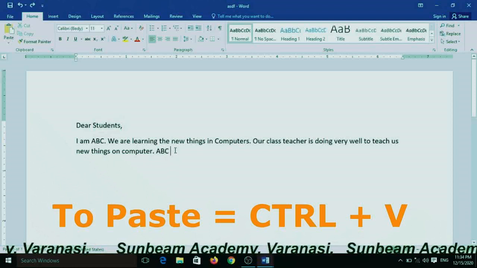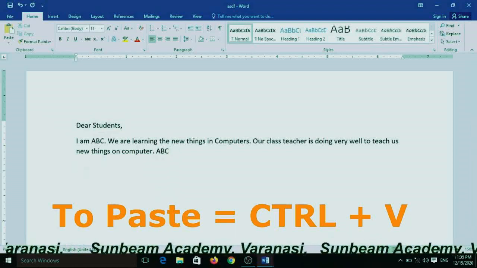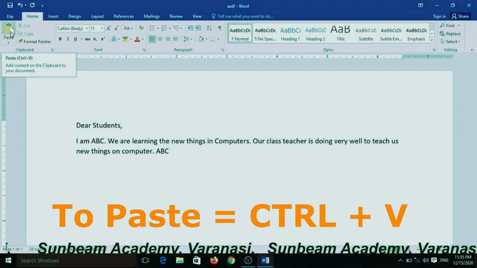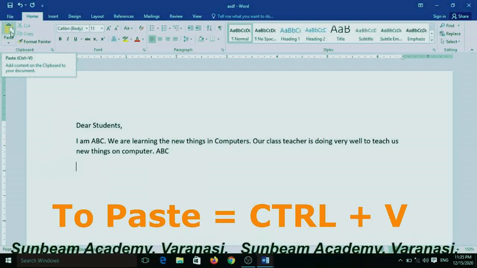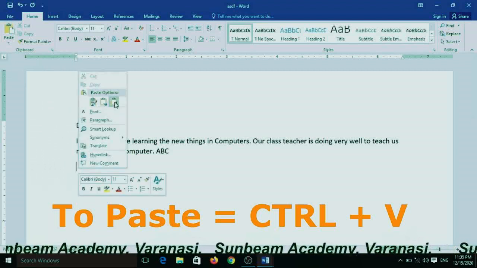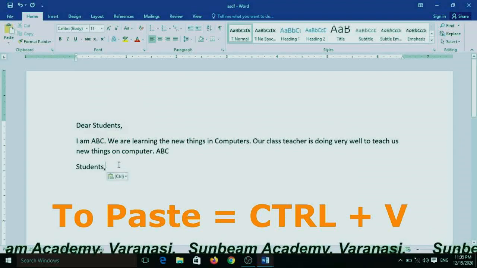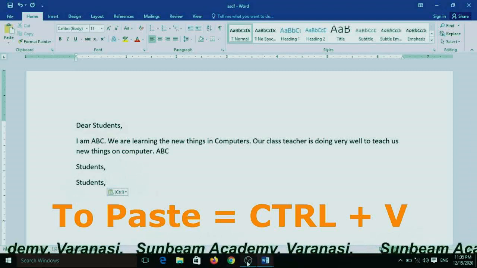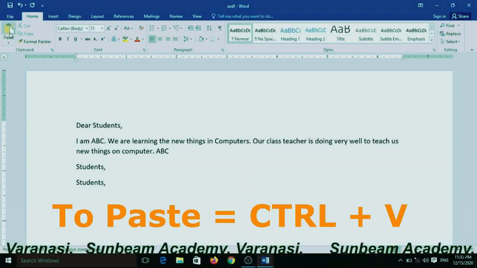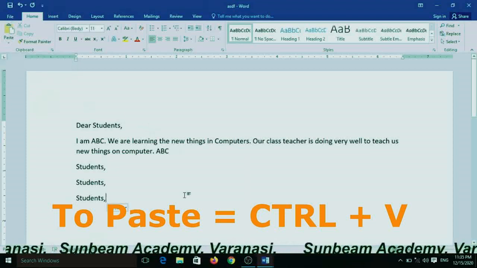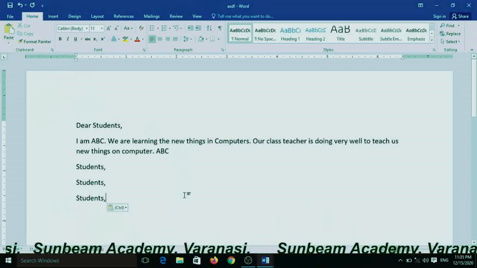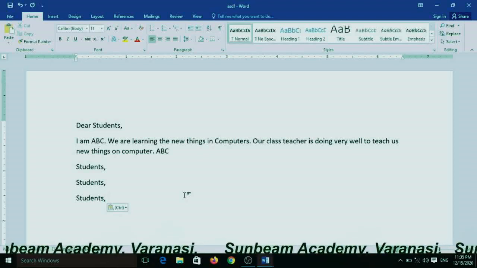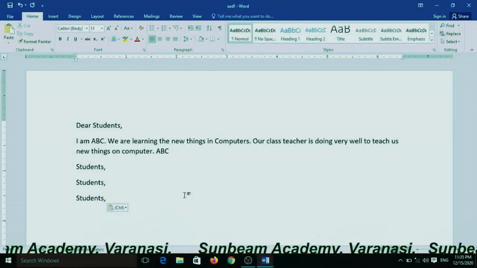And where you want to paste, suppose I want to paste on a new line, choose the Paste option from the Home tab, or you can also choose the Paste option from the right click menu, or you can press Control plus V to paste, or you can also click on Paste. It means you can copy one time and paste unlimited times. The text will appear at the desired location.